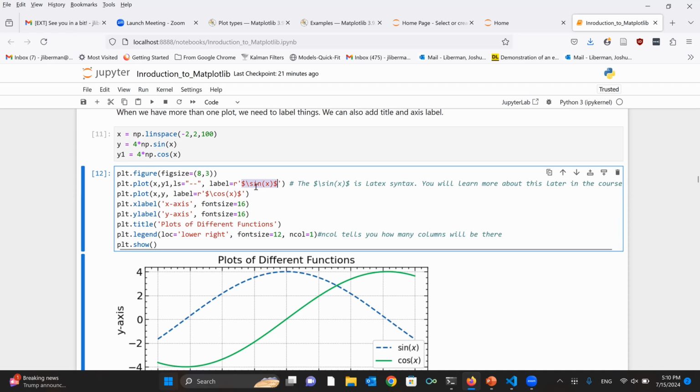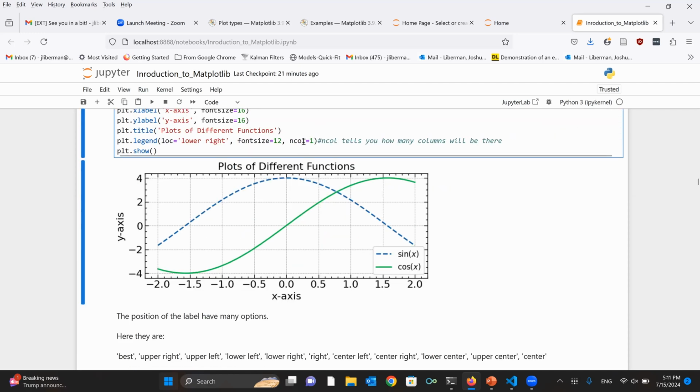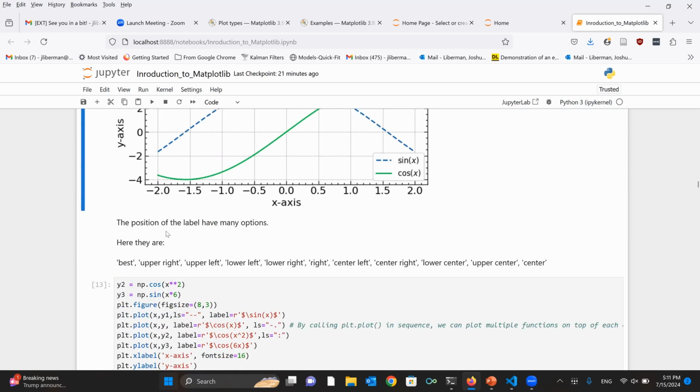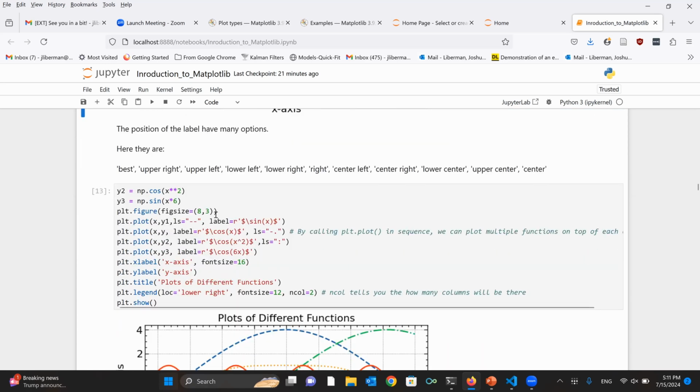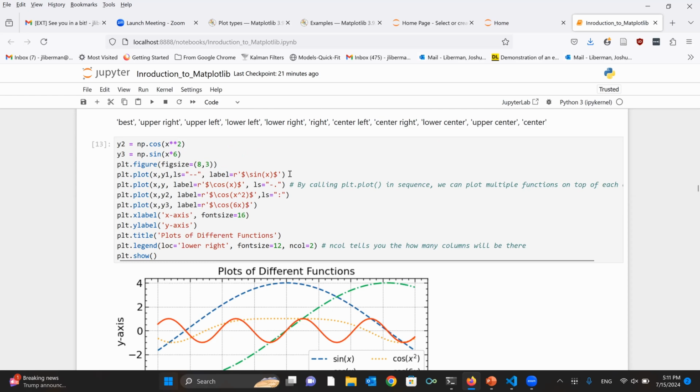And then the syntax inside here with the $ signs is LaTeX. And you'll learn more about that later in the course. It's basically for formatting equations and documents. And then here you can also specify your location of the legend, as well as your font size and columns within the legend. So as you can see, there are multiple options you can choose from for the position of your legend. And so it's good to be able to position the legend where you want so that it's not overlapping with the data that you want to show.